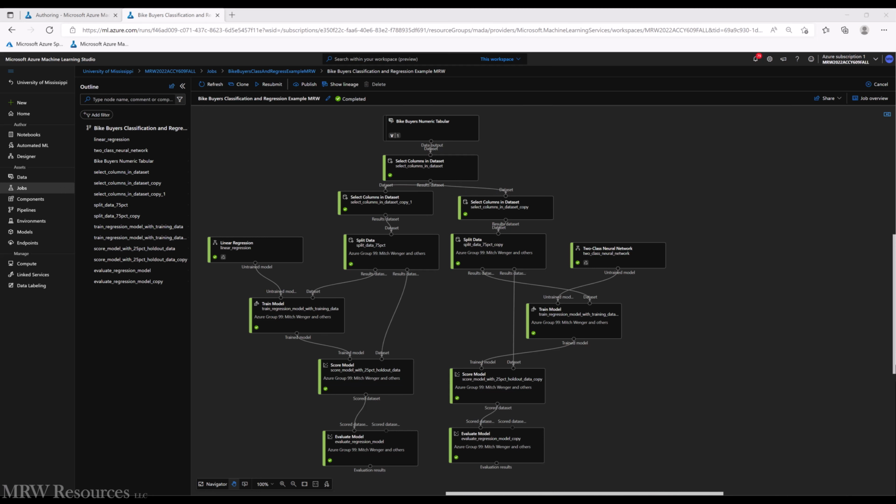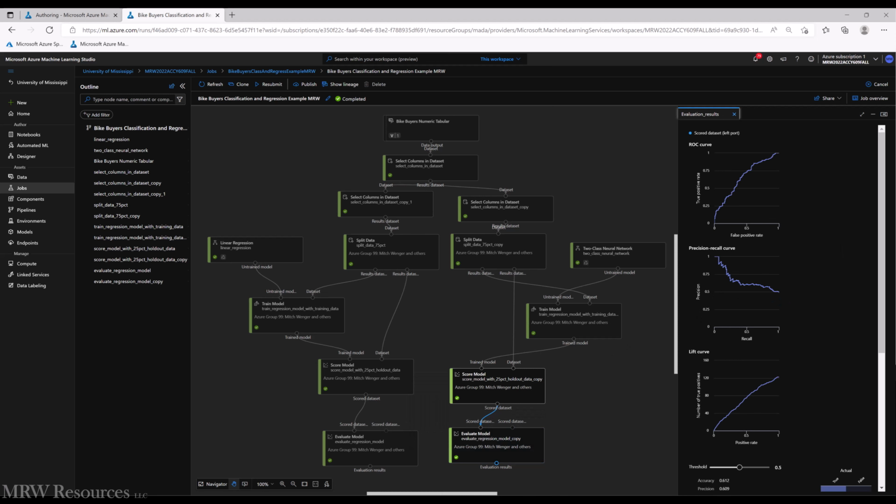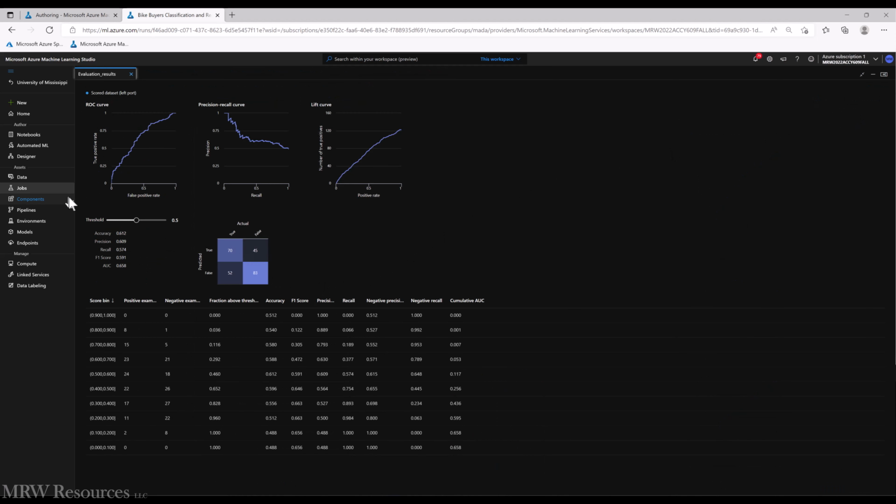Okay, our job has finished. And we can look over here at the two-class evaluate model and see how it did. And we see that this one's just okay. It's got an AUC of 0.658, accuracy of 61.2%, and the confusion matrix right there.